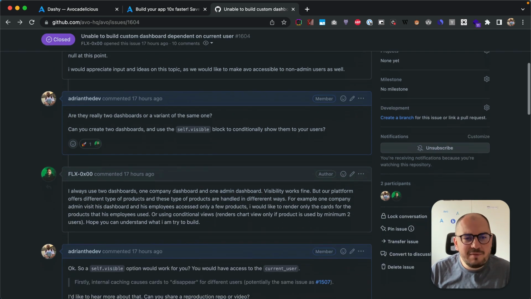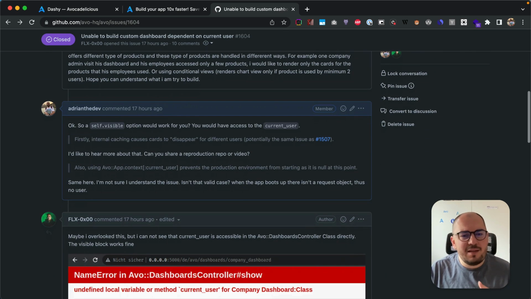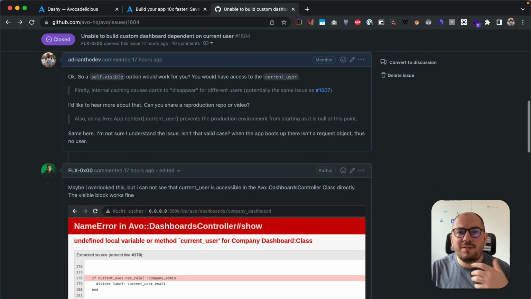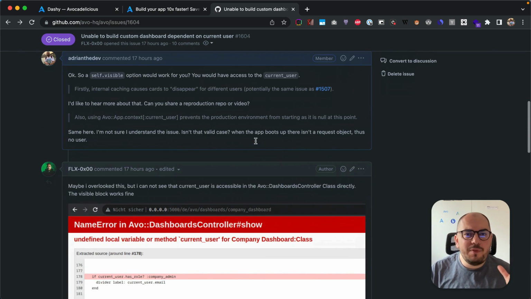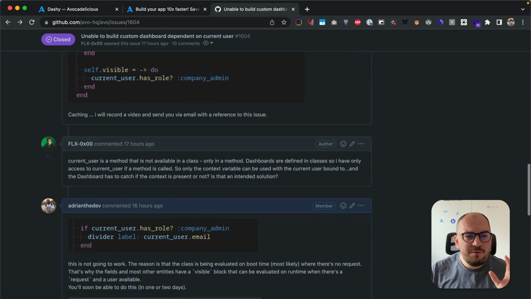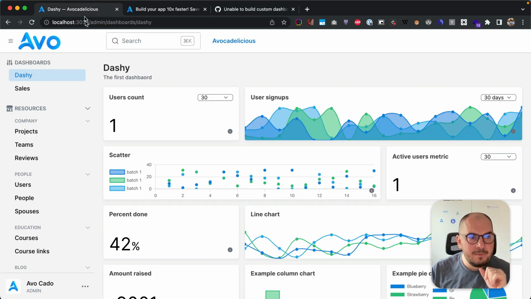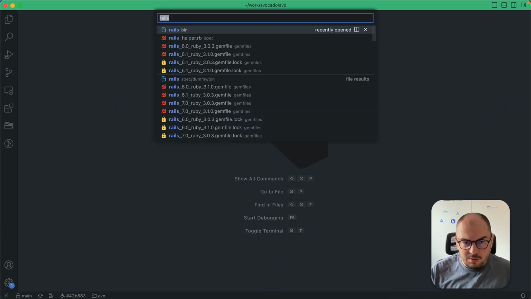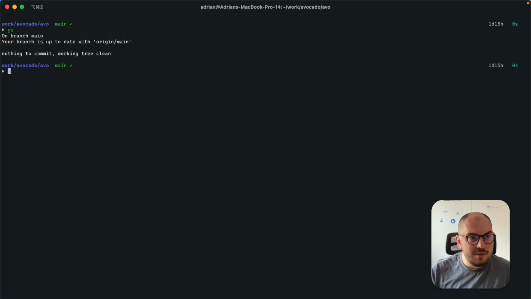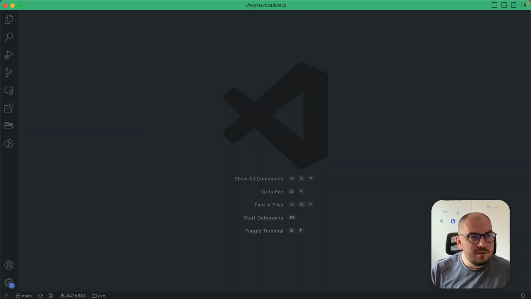After a little bit of back and forth, asking what are you trying to achieve, what are the limitations, how about something like this, we figured out we need to add something to Avo, and I'll show you in a little bit what that is. So Avo has the dashboards feature. I'm going to go into the code. This is the Avo repo, this is the main branch. We're good. Let me just start the server.